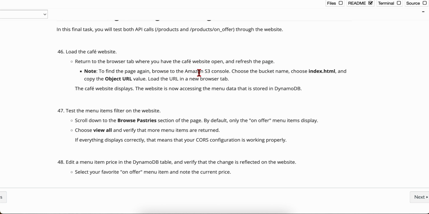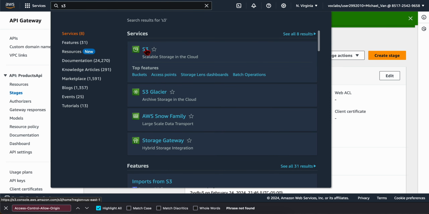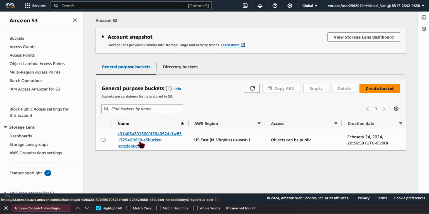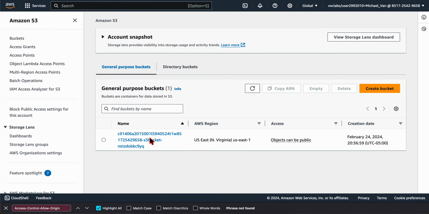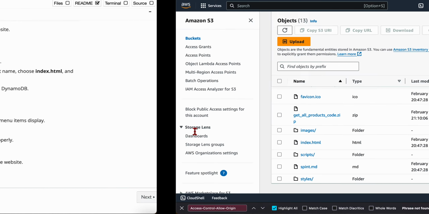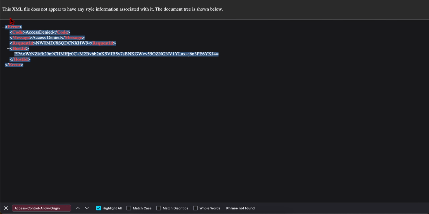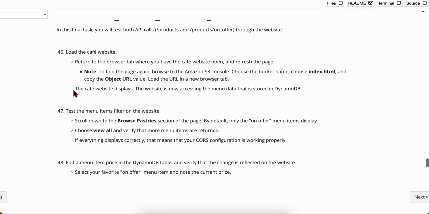To find the page again, basically just go to the S3 console, and then choose our bucket. Where's our bucket? Right here. So we go here, then go to index.html, object URL. Somehow this is not working right here, but we have set everything correctly. For the fake website display, the website is now accessing the data here.